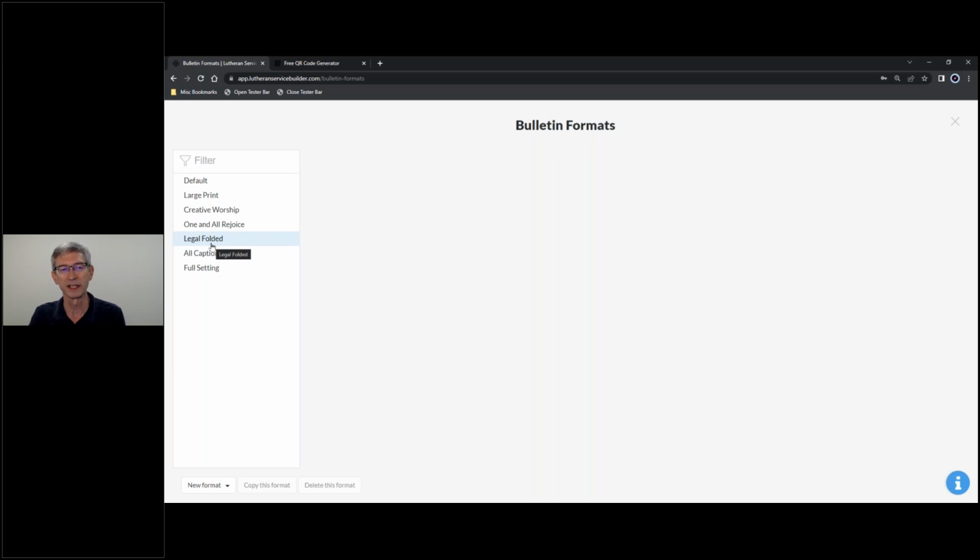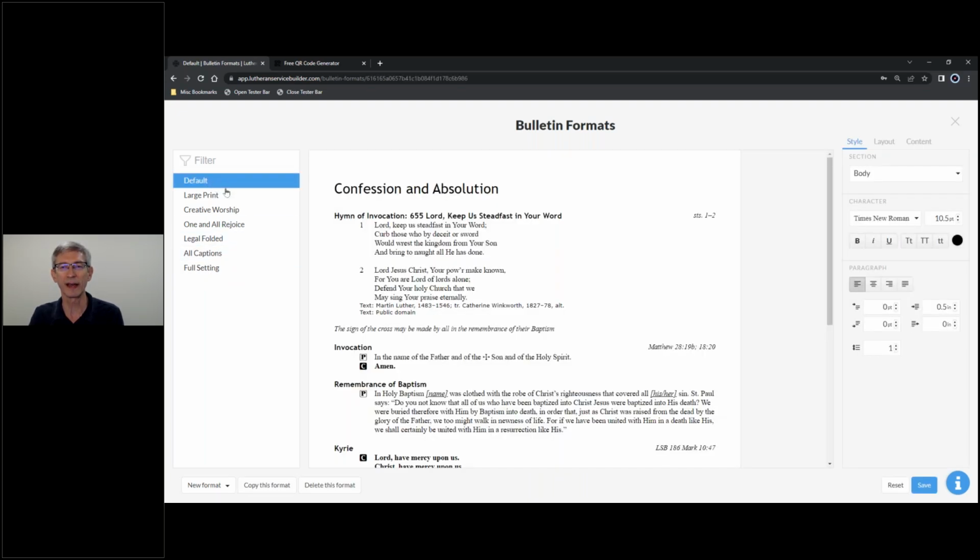Underneath that are just some other formats that I've created to add to my list, a legal folded version of the bulletin, maybe a bulletin format that just lists all captions, and one for showing the full setting of all liturgy elements. We can click on default, and that will show us what you can edit within the bulletin itself.